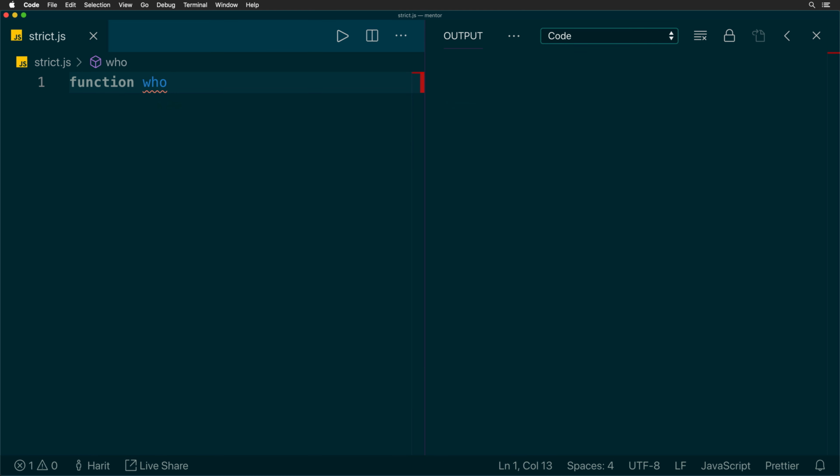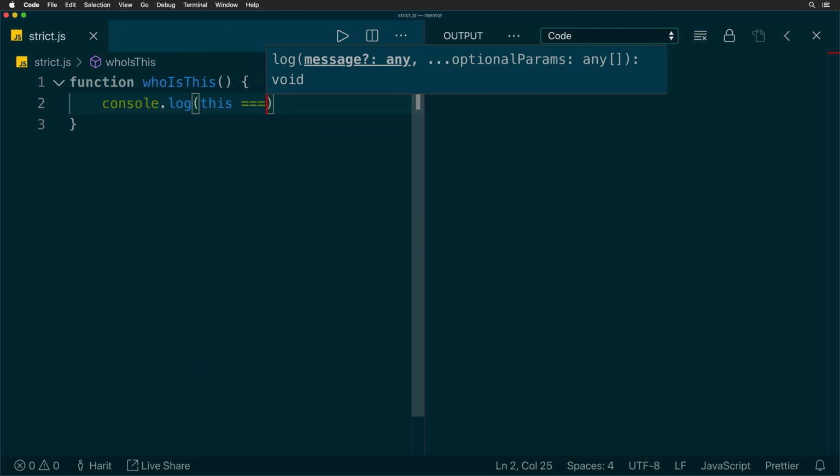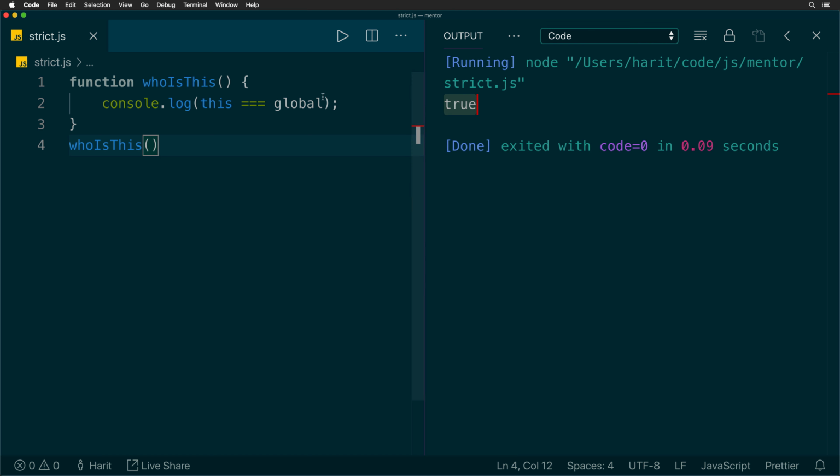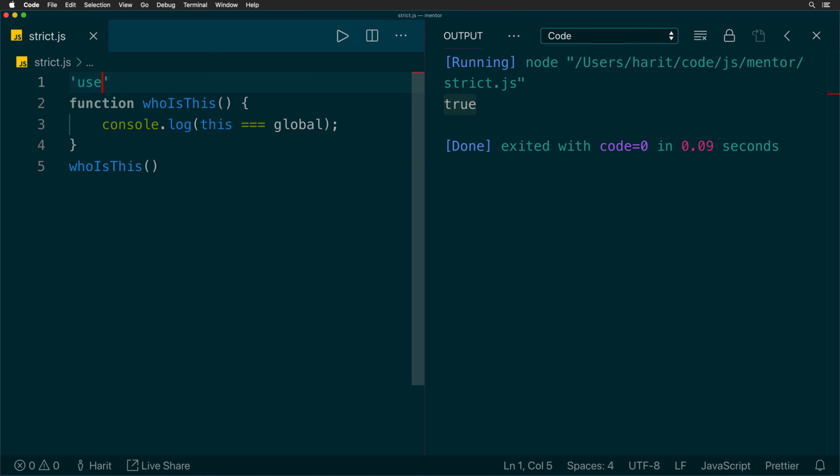Let's create a function called whoIsThis, and the only thing that function does is check if the this inside the function matches the global this. We execute this function to see what the value is, and we get the value of true. Now let's enable the strict mode and see what value we get now. So as we execute, we get the value of false. This is because in plain function calls in the strict mode, the global object is not the reference to this inside the function.